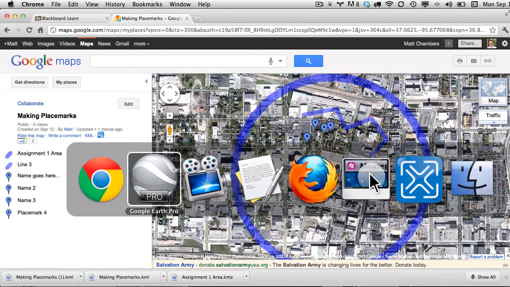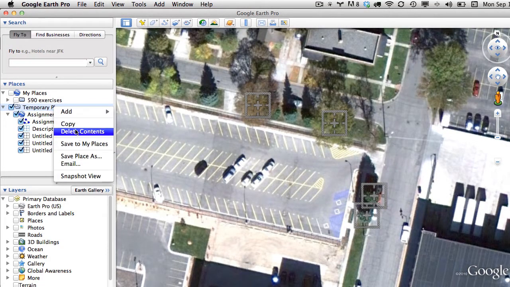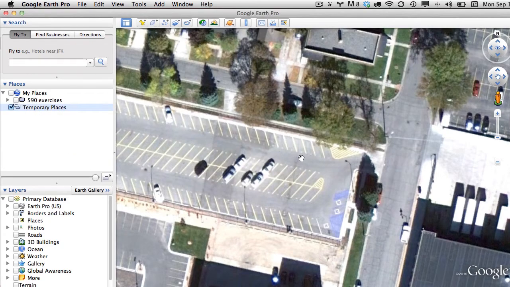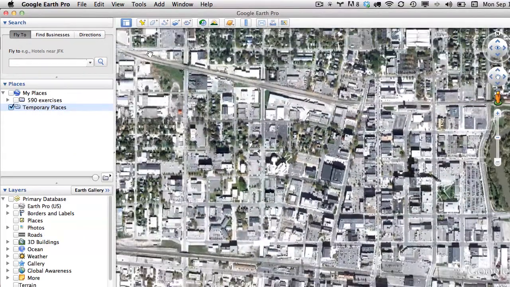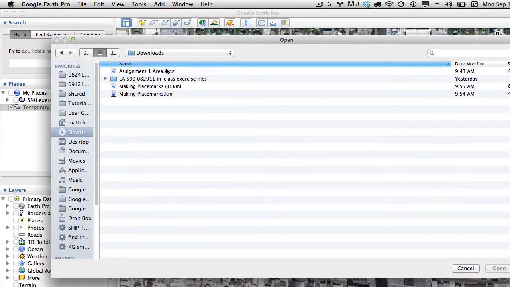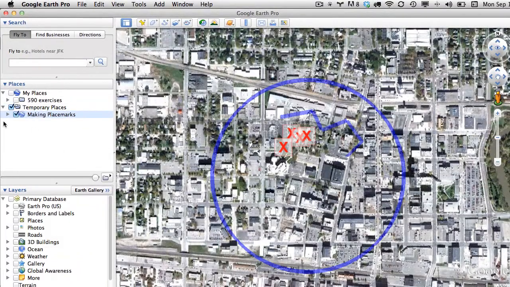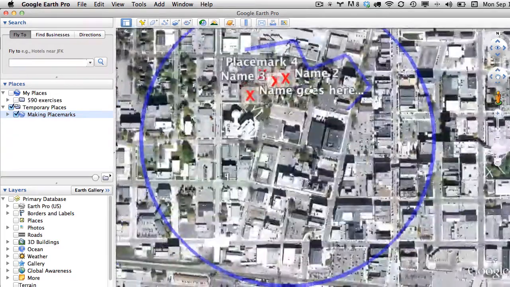And let me go back to Google Earth to show you that. So I'm going to go ahead and delete my temporary places. Let's zoom out. So I will go ahead and open those files. I'll do this one first. Now this is the one that I said view in Google Earth. And it looks very similar to what I just drew in Google Earth.